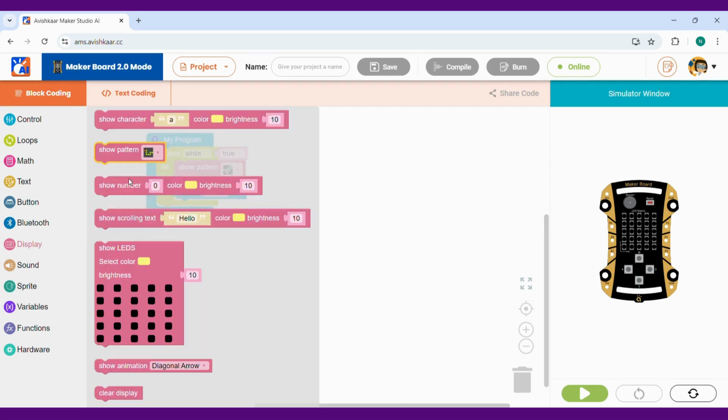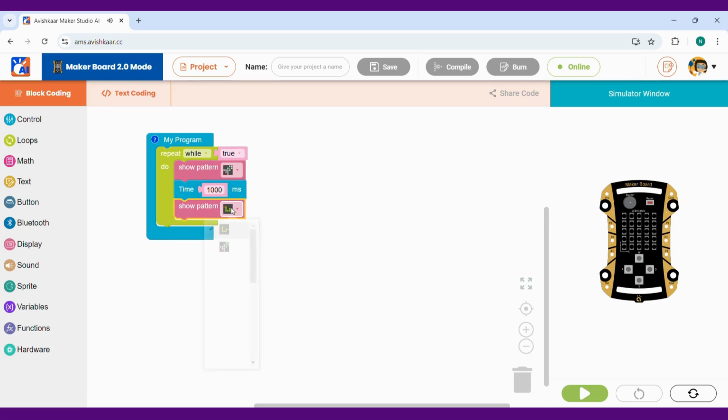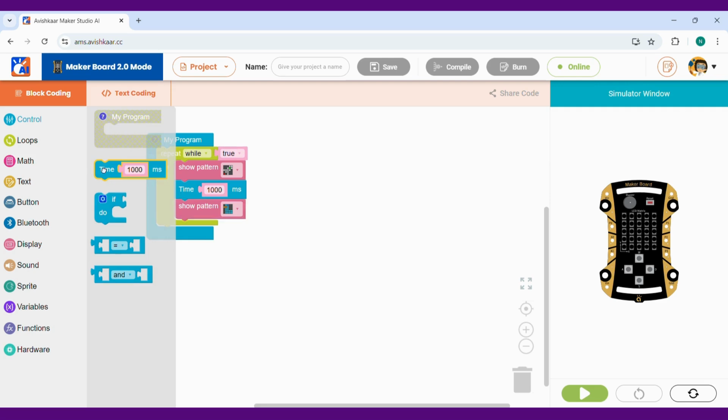Next, add two more display blocks with different designs. So the Maker board will cycle through three patterns, each showing for 1 second.